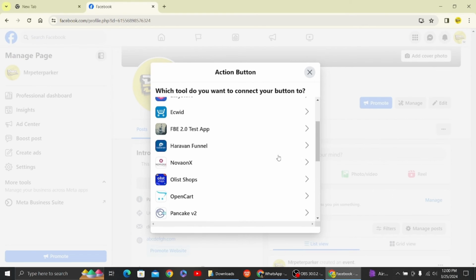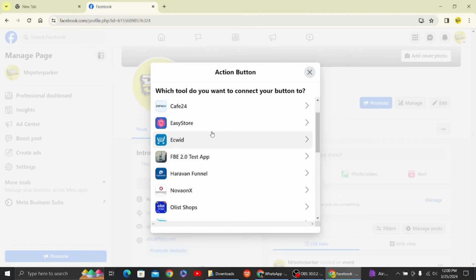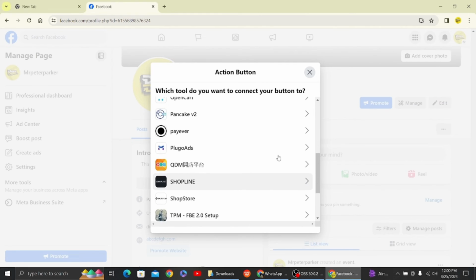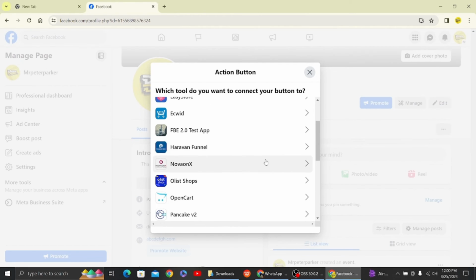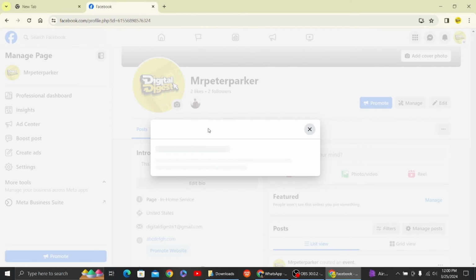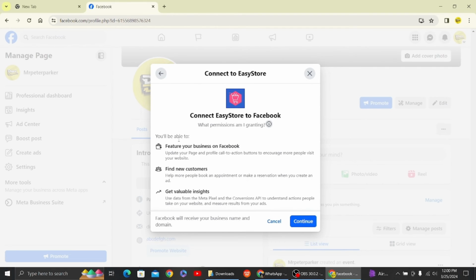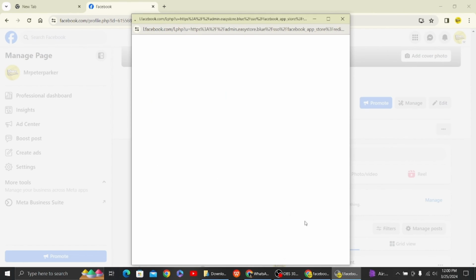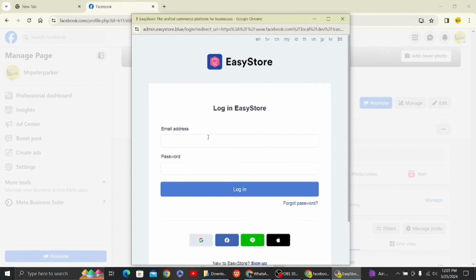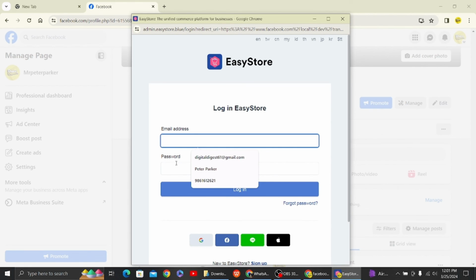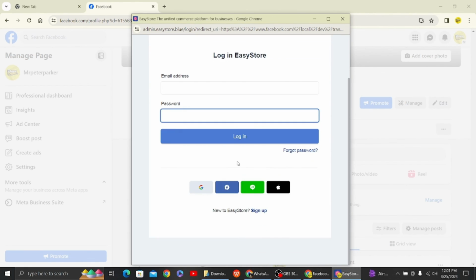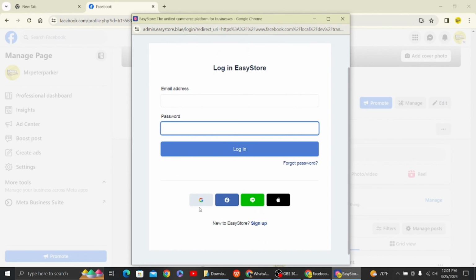And here you can see various tools or various shop apps that you can connect to. So I'm just going to click on EasyStore. And here you can see you can connect EasyStore to Facebook from this. So now click on Continue once again. And once you have logged into the EasyStore account, you'll be able to connect EasyStore to Facebook. So yeah, that is how you'll be able to add a Shop Now button on a Facebook page.